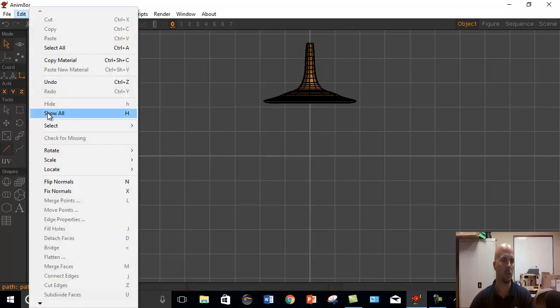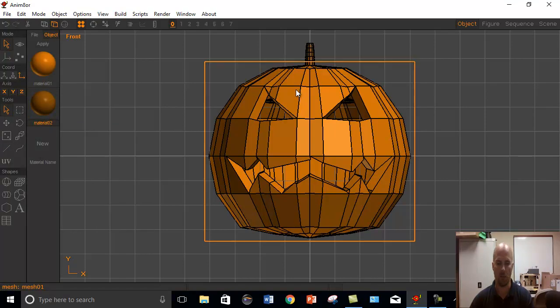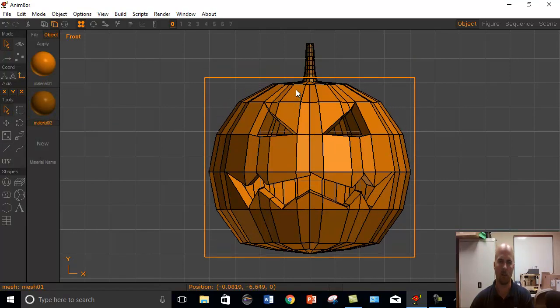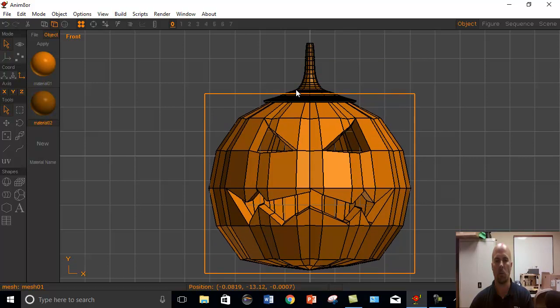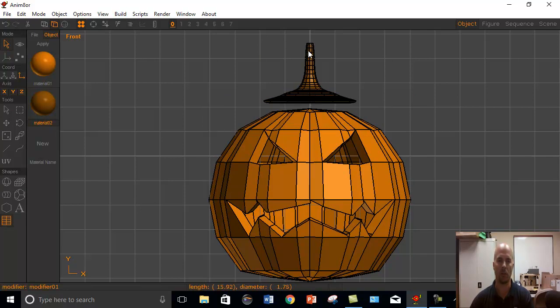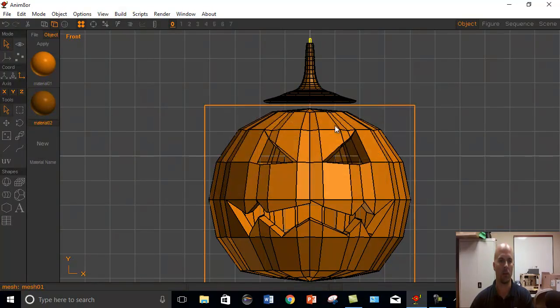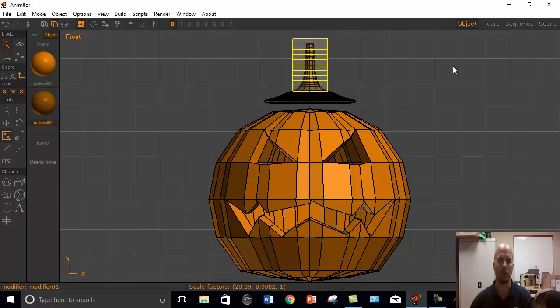Let's go to edit, show all. The pumpkin should show up. Let's click the pumpkin and, well, let's do one more thing first. Let's go to the warp modifier. Maybe click around here and drag up. Bend. Okay. Let's make it a little bigger. There we go.